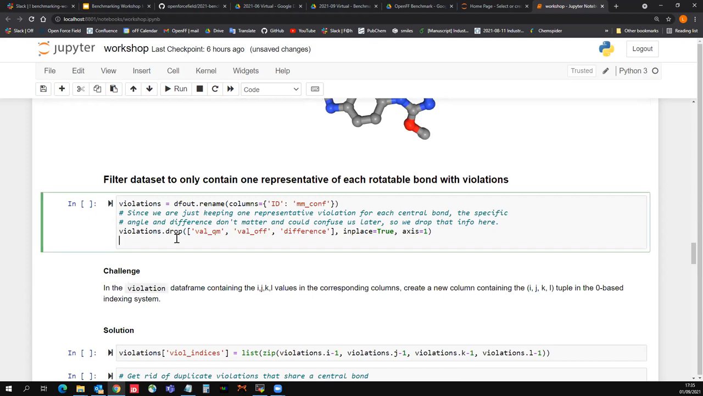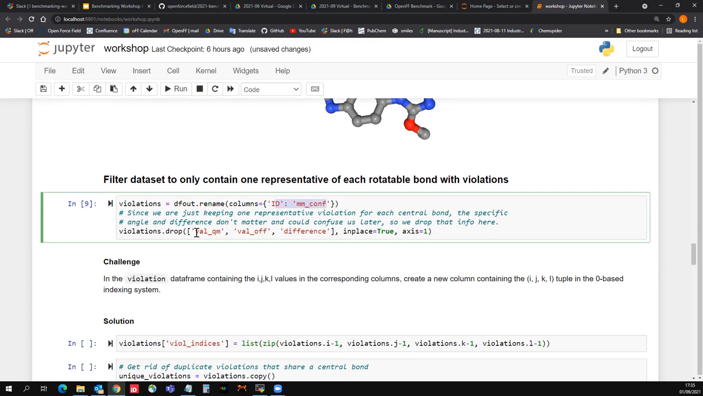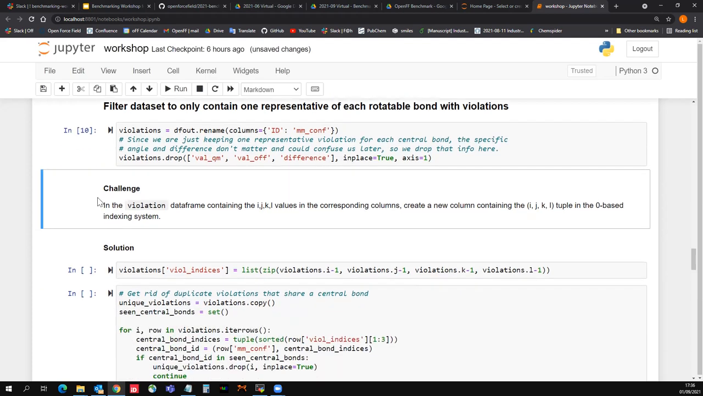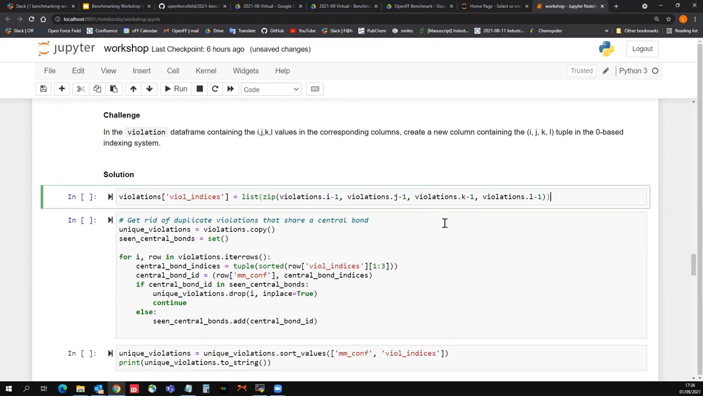So essentially what I do here is just rename some columns and drop the values of the QM torsion, the FF torsion, and the difference, since we are not interested anymore in this. And I've put in some challenge, but maybe for the sake of time, it is better if we skip this part. Also, the solution is already provided and was needed to further advance in the code.